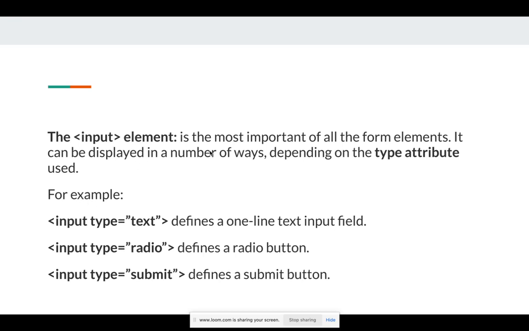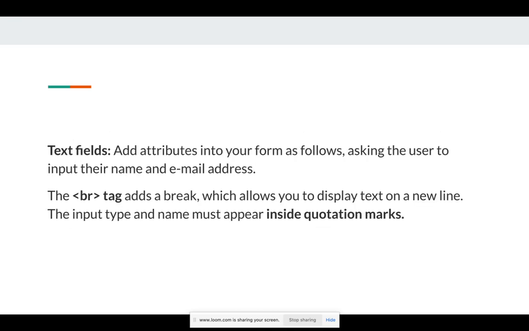All right, so the input element is the most important of all the form elements. You rarely see a form without an input element, right? So this is the syntax. This is how you construct your form element, right? There are various examples. There are various types of input elements. You can use text, radio buttons where you click, then a submit input, right? So these are basically the three common types of input elements.